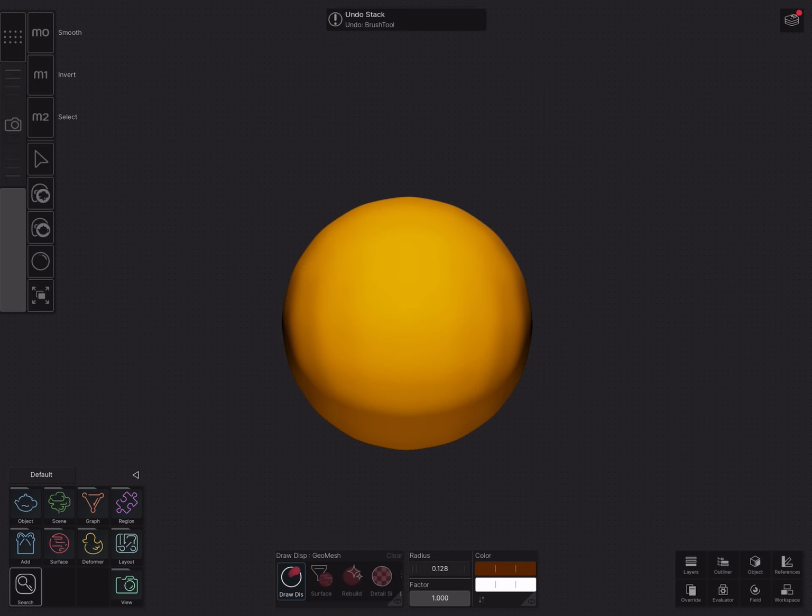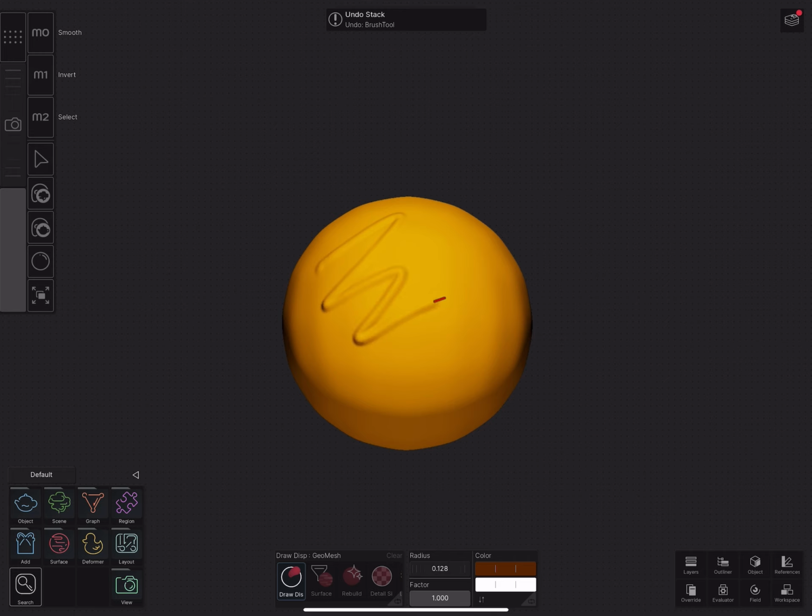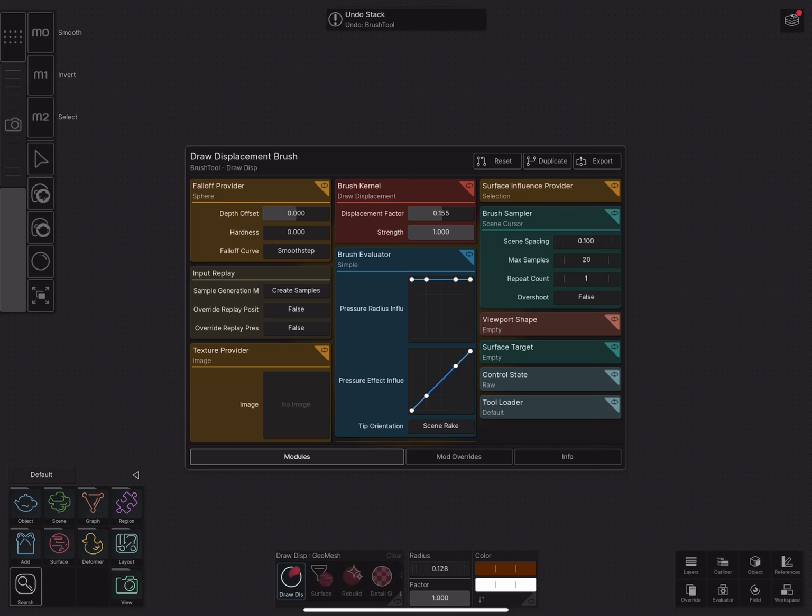To fix this problem, tap on the brush to open the brush properties. Increase both strength and displacement factor. Try again. Much better. Open the properties again.